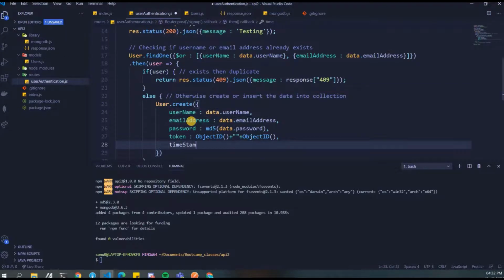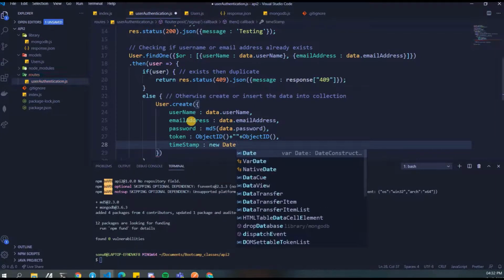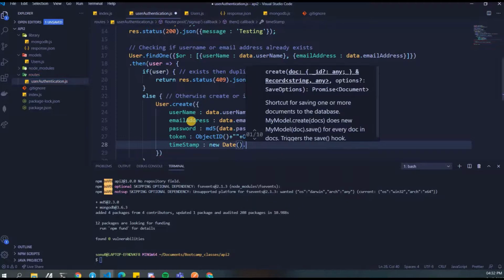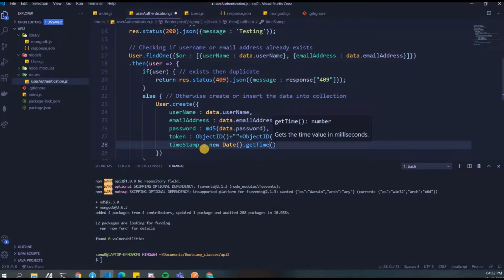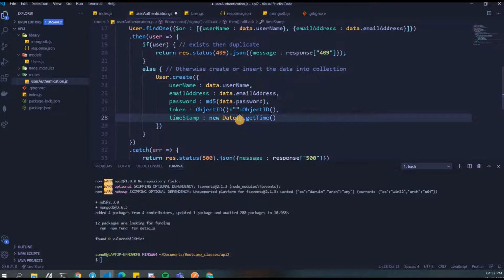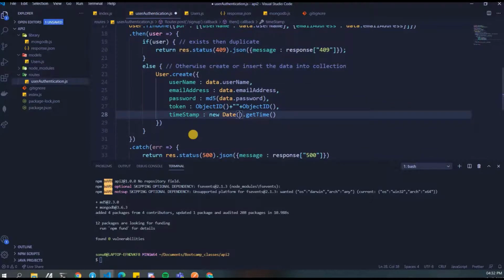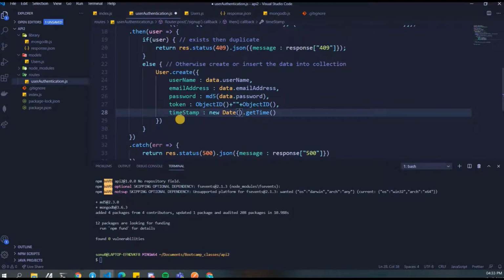So how do we get timestamp in millisecond? We write new Date().getTime(). This will give you the UTC standard time. For India standard time, you can always offset by plus 5:30 and it will give you that time as well. Okay, so now once we do this, all of the things are ready.